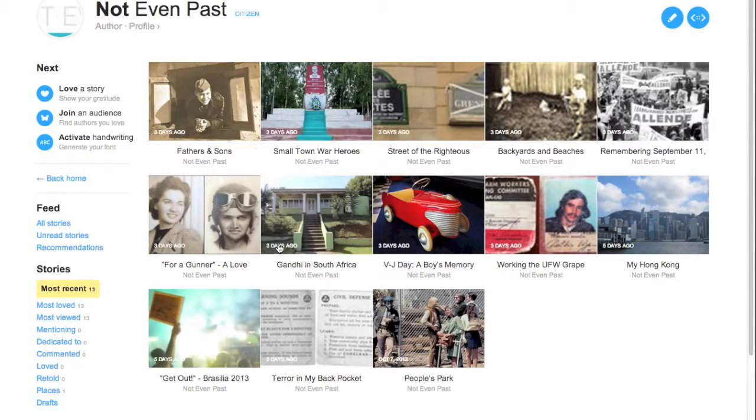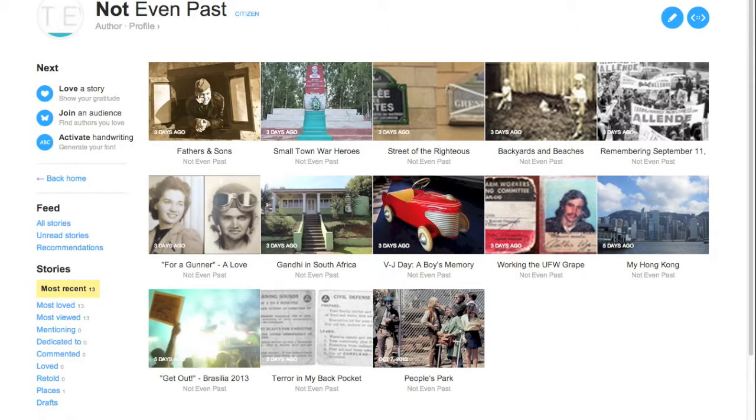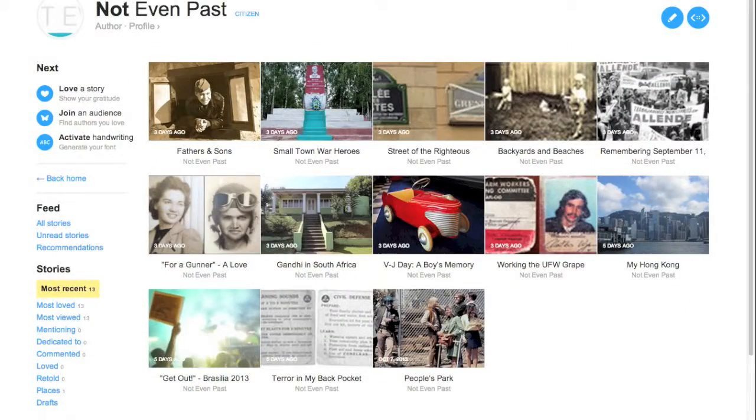Now, that's pretty much it. That's a pretty simple way of adding content. Again, make sure you add it to some kind of collection here, and make sure you get that embed code. I would recommend, of course, keeping the Not Even Past site open in a different window, as I have here, so you can easily jump back and forth between the two.